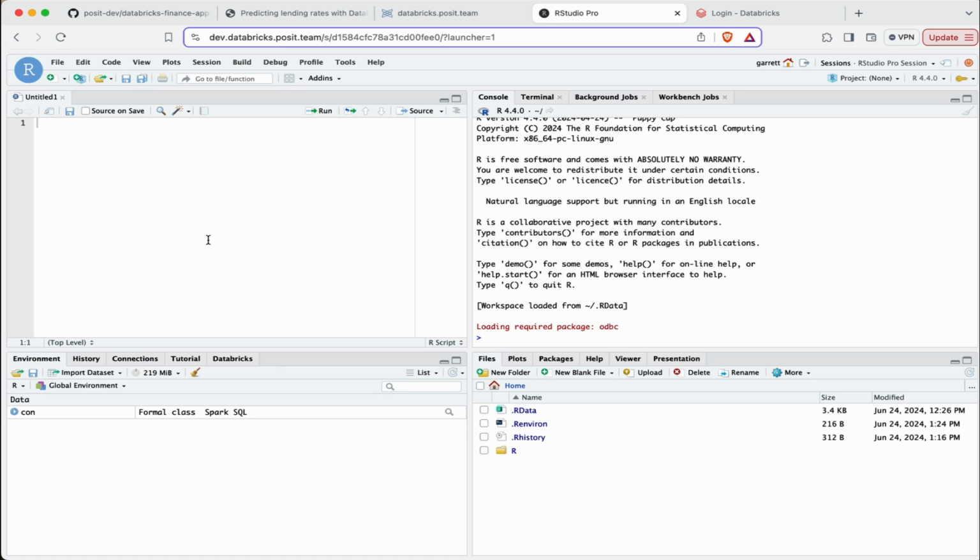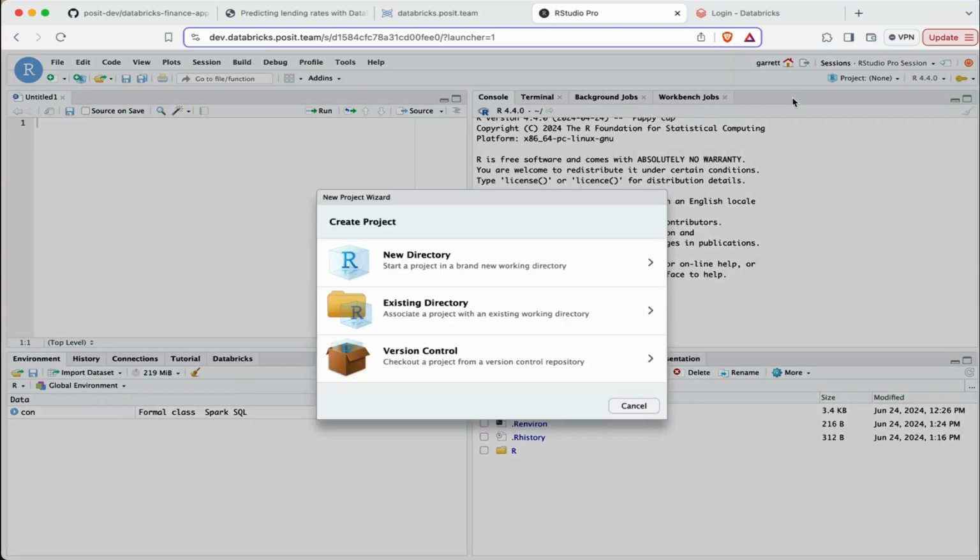Now the code I want to go through and run lives on GitHub in that repo. So the way I'm going to get it is I'm going to start an RStudio project. This is something you could do in any IDE. Go to project and start a new project.